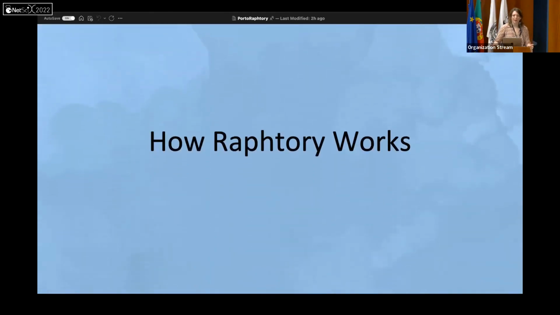So at this point, I'm going to hand over to Ben, who's going to go into a bit more detail of how Raphtory works and how to interact with it.